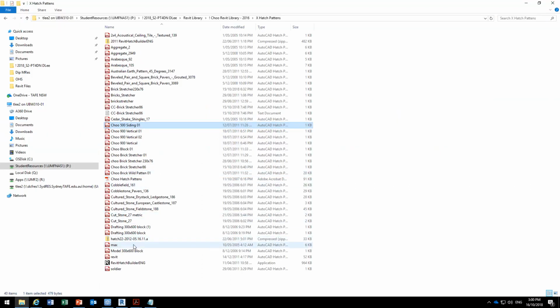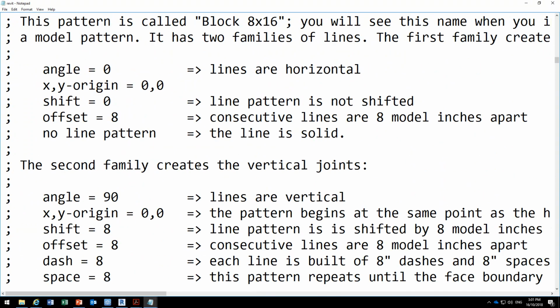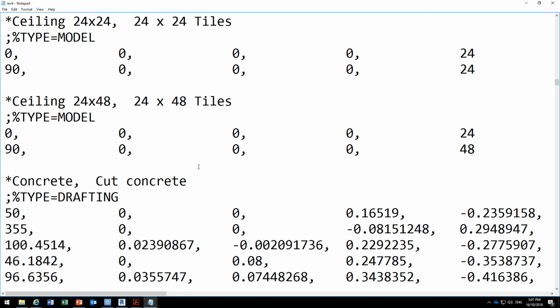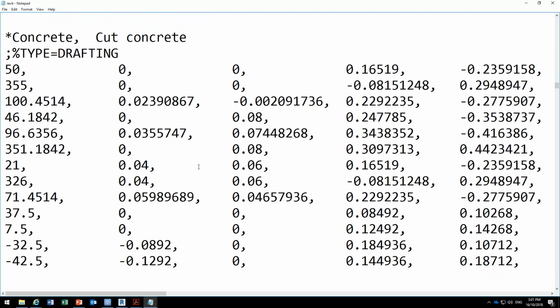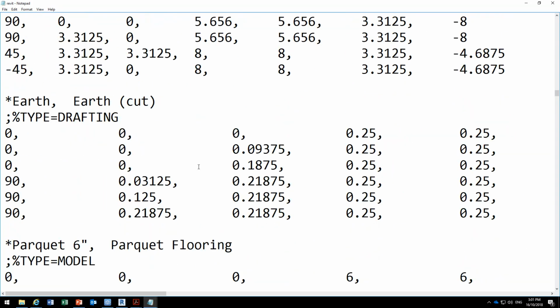Whereas a drafting pattern, let's go back to this one. A drafting pattern doesn't really have a scale. That means no matter what scale your drawing is, it's going to be the same size. This earth pattern is a good example of a drafting pattern. Notice how the numbers are all fractions of a millimetre. That's usually the easiest way to tell.